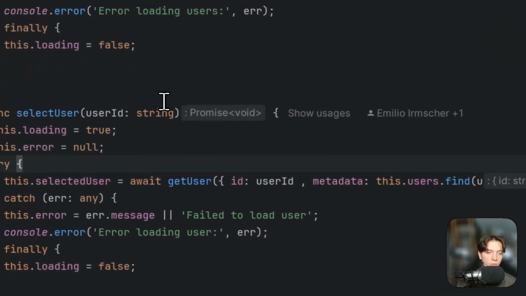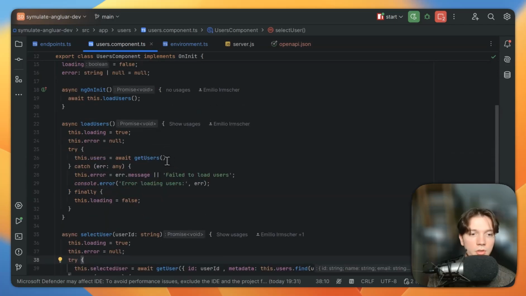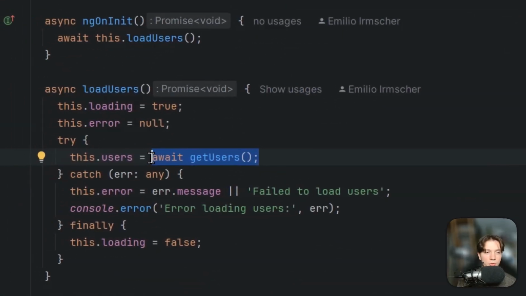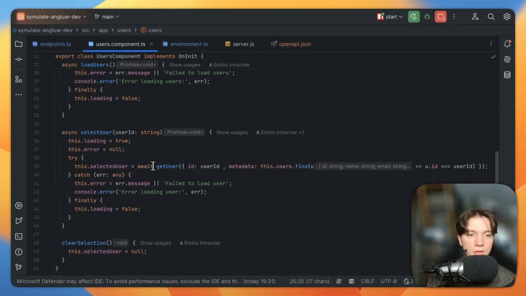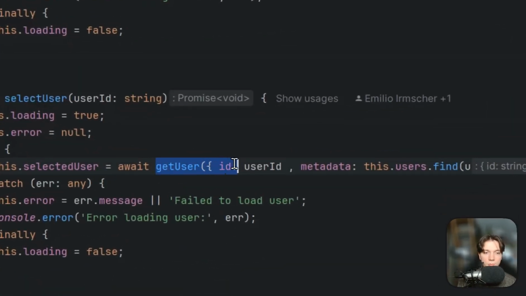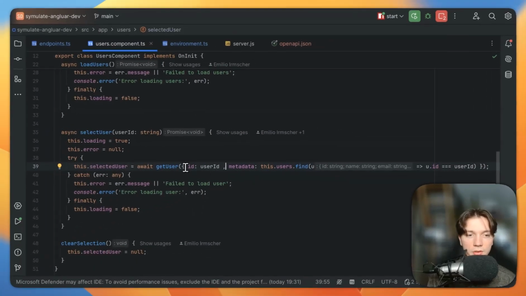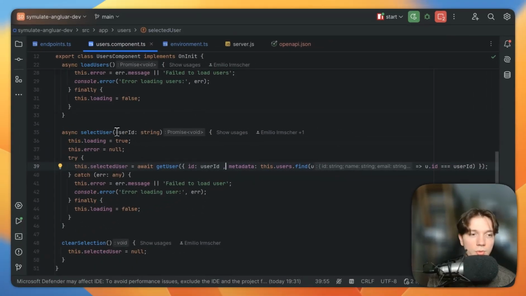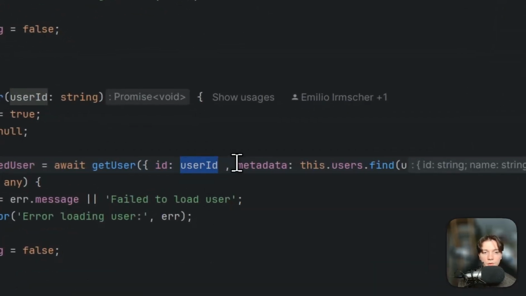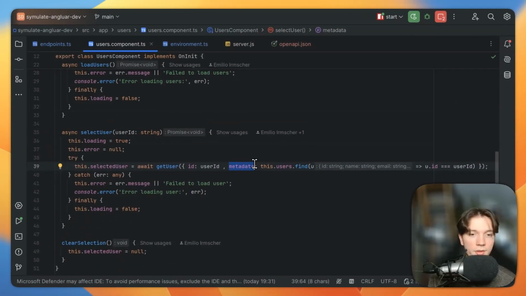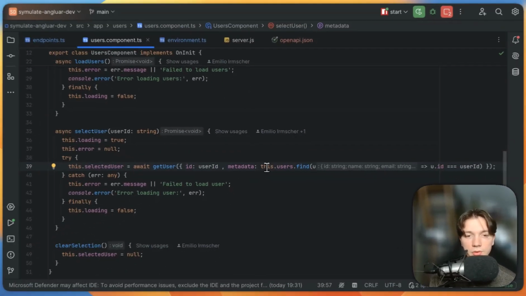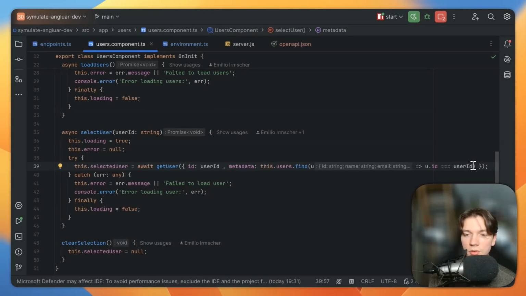Now we can use those endpoints in our application. For example, here we use the get users endpoint, and here we use the get one user, so get user endpoint. We are also passing an ID here, which we get from this method. And this is important because later when we switch to the actual backend, we obviously also need this ID. And we are also passing some metadata, which is not necessary for the actual backend, but it's nice to have because we are passing the user that the user clicked on in the UI.